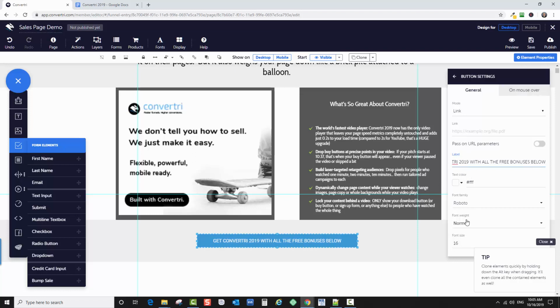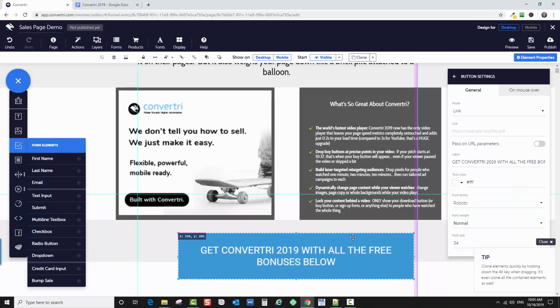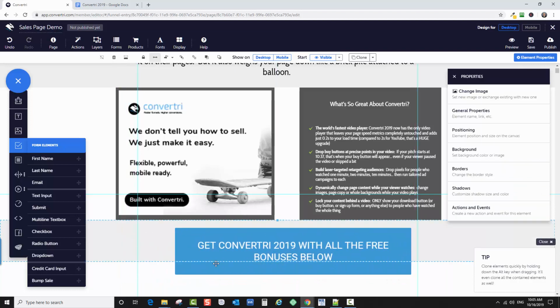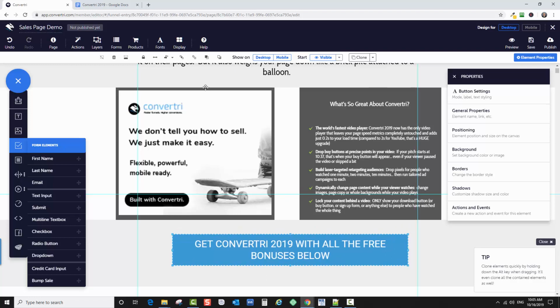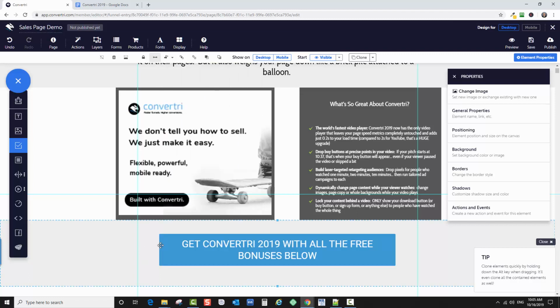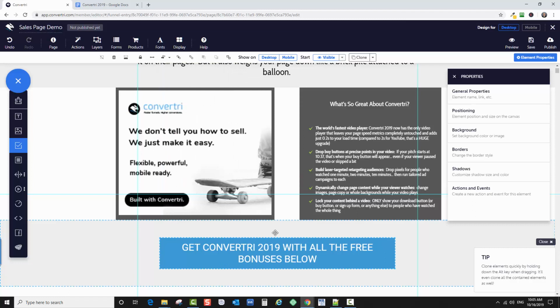All right, so usually on buttons I like to have a much bigger font size, which means I do need to make that button bigger. You can see you can have multiple rows on a button. Make that center again, and I should be able to center it in the section, middle align it, they call it.